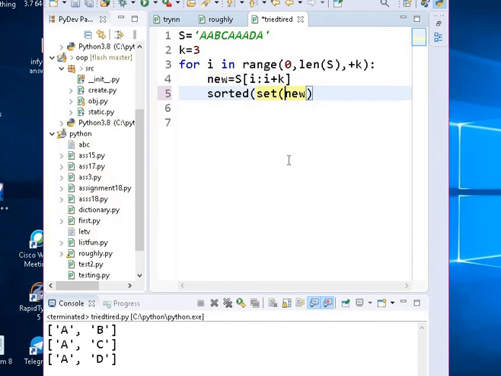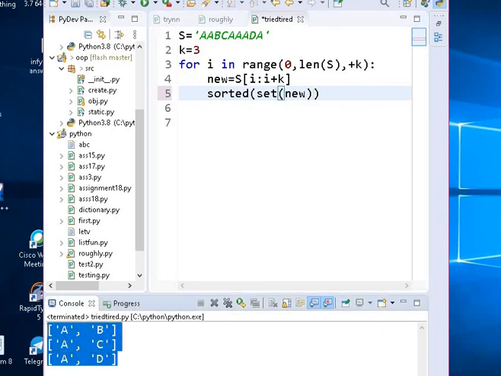Duplicate values to be removed, as I have told you, by using the set function. Now in the sorted function I have written the set function, which removes all the duplicate values of the first three, and the next three, and the next three. By using the set function we have removed the duplicate values and we are sorting it. And you know what happens if we sort it? You are going to get it this way: A, B, A, C, A, D.